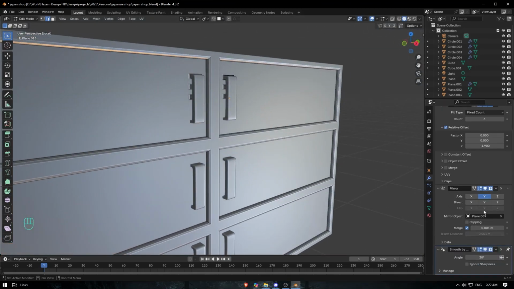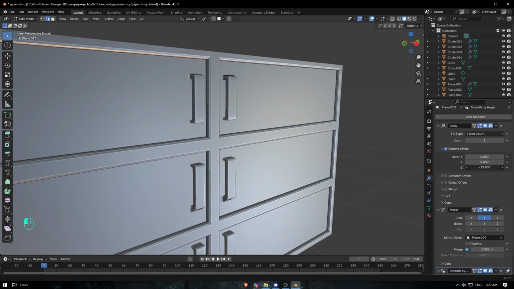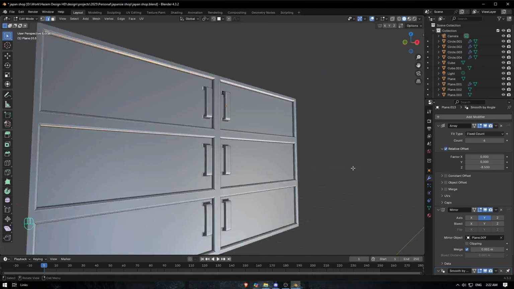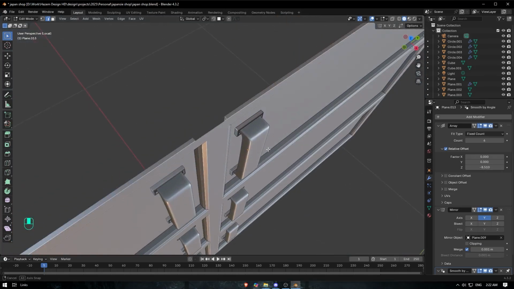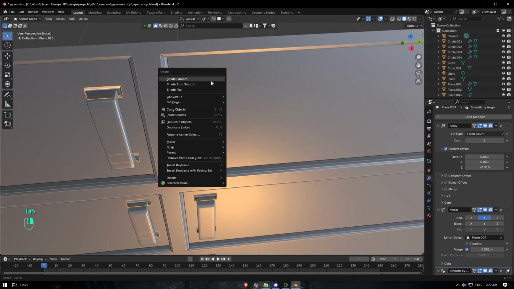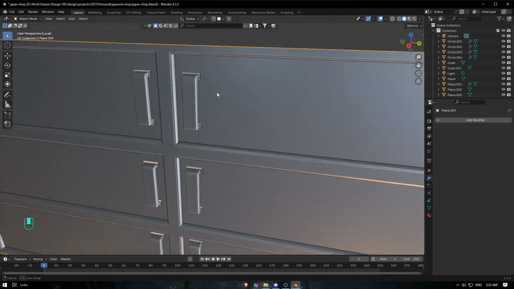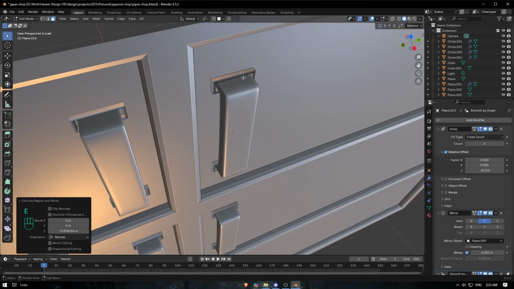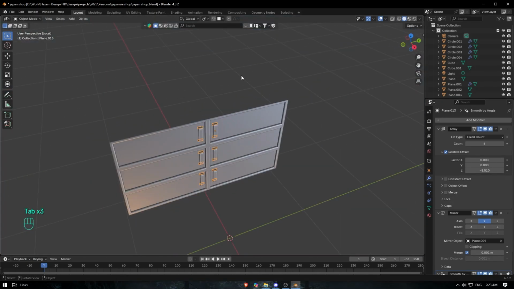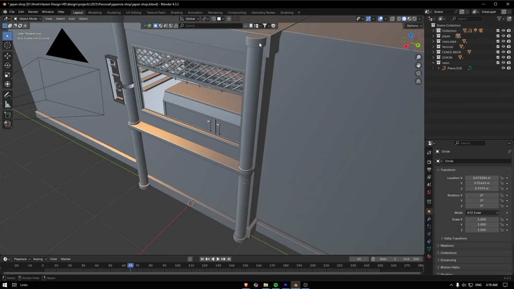Just gonna go here in an array and just drag it down. Maybe like this 6. Then play around these numbers. Shade it smooth. I think we could just a little edit. Extrude inside like this. And here we're done.